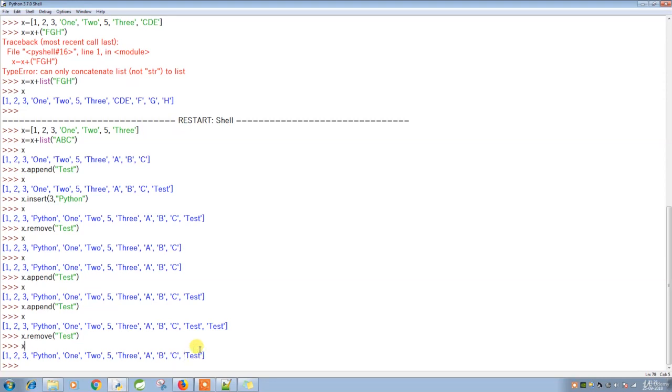Just go through that and let me know if you have any clarification. In the next video we are going to see a similar kind of data called tuples.